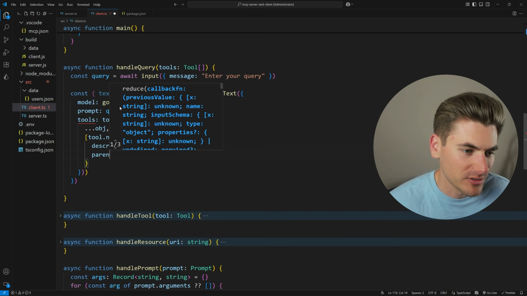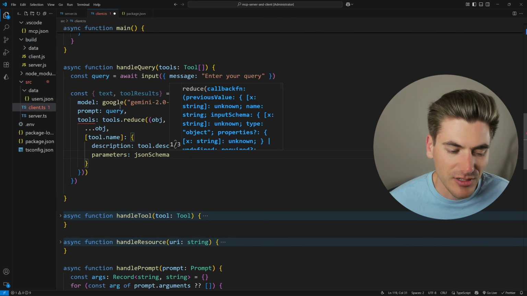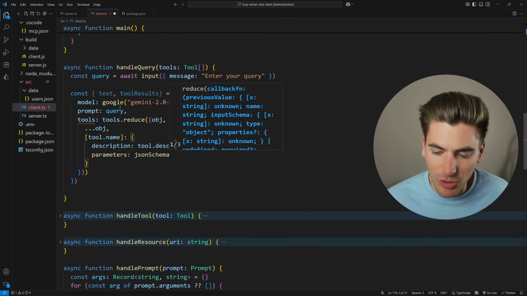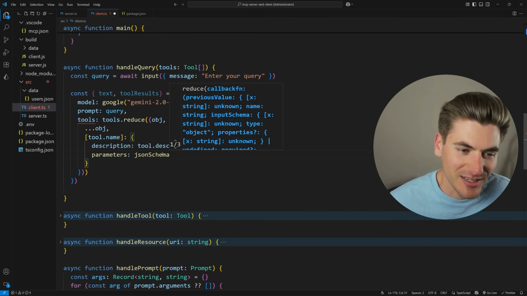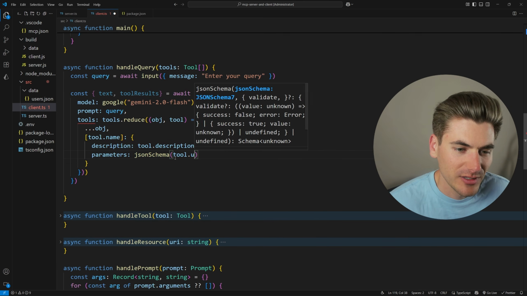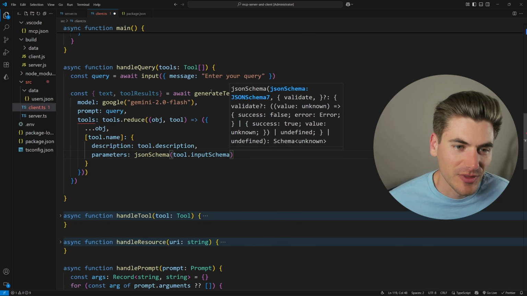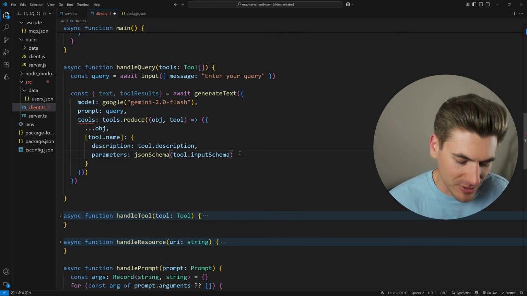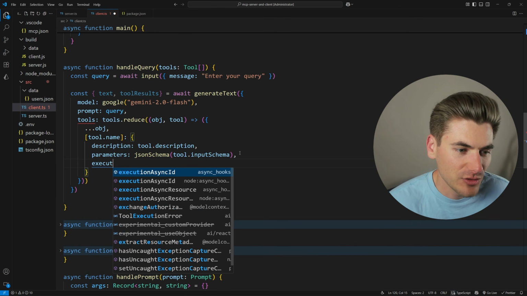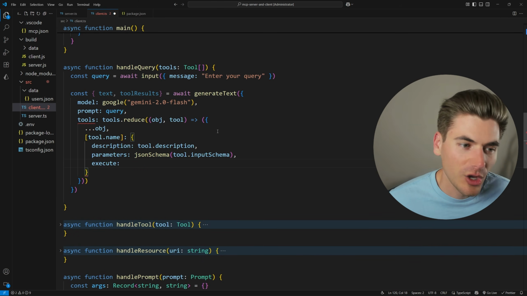It should take in parameters. That is our JSON schema, which is unfortunate. It comes in JSON schema already, but we need to format it using this JSON schema function from the AI library to actually make it work. So we'll say tool.inputSchema. That essentially converts this schema into the correct format to use with this AI library. So it's just formatting between different libraries. And then we have an execute function. Essentially what this allows us to do is it says, hey, if I want to call a tool, what do I do?